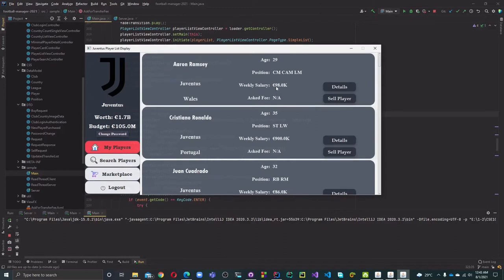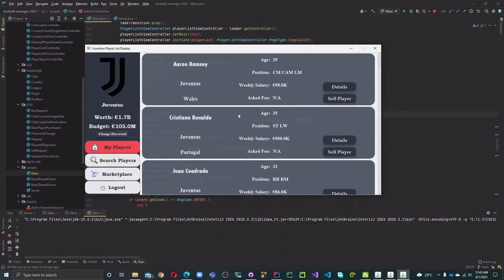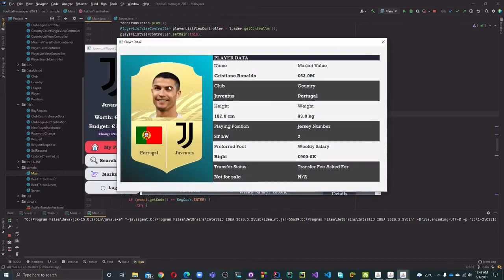The my players option shows you the list of players that are currently playing in your club. And you can see some minimal details of all the players that is currently in your club squad. And if you want to know more about any player, you just need to press this details button and you'll see all relevant information about that footballer. So name, market value, club, country, height, weight, position, jersey number, preferred foot, weekly salary, and whatnot.